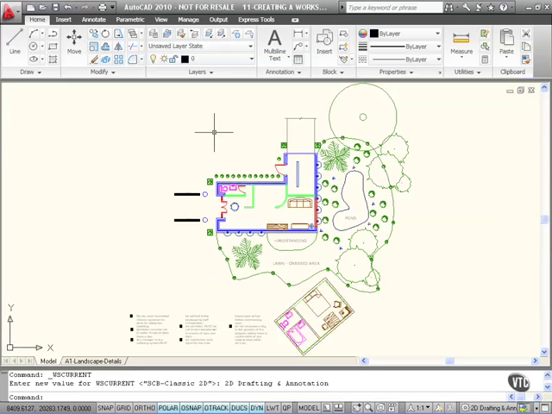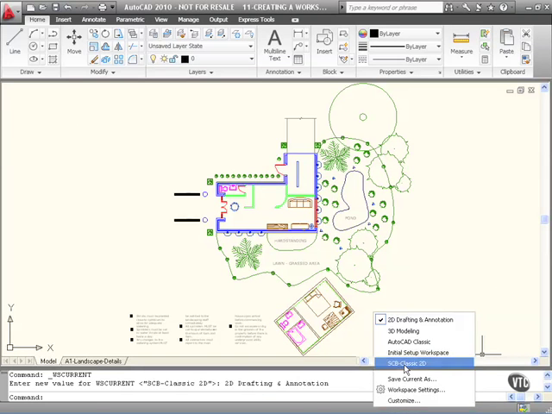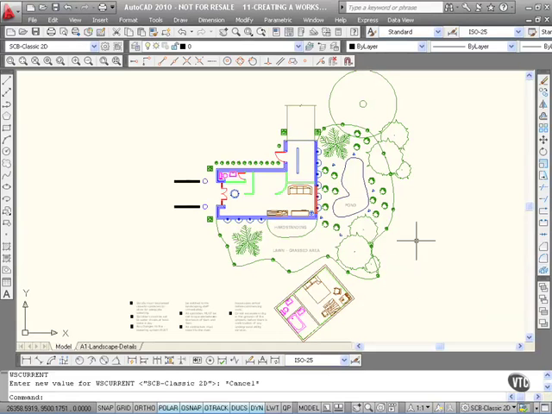Now, let's go back to the 2D drafting and annotation. You'll see that comes back as normal. But if I now go down here, click on Workspace Switching and go to SCB Classic 2D, there it is. There's my SCB Classic 2D workspace. So there you go, creating a workspace set to your needs and requirements for your particular environment.